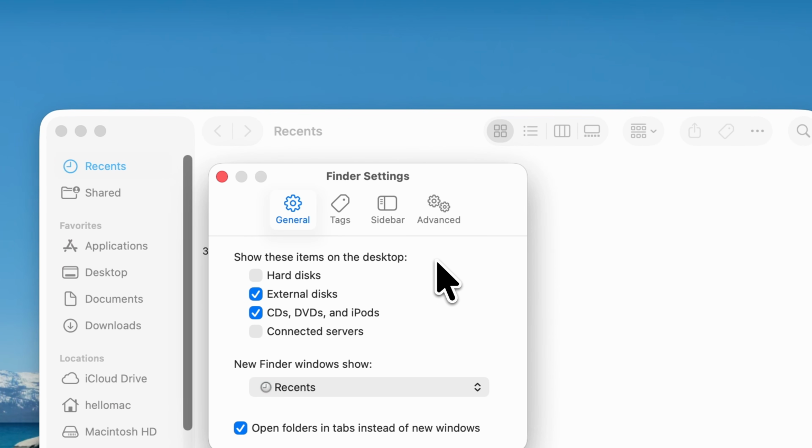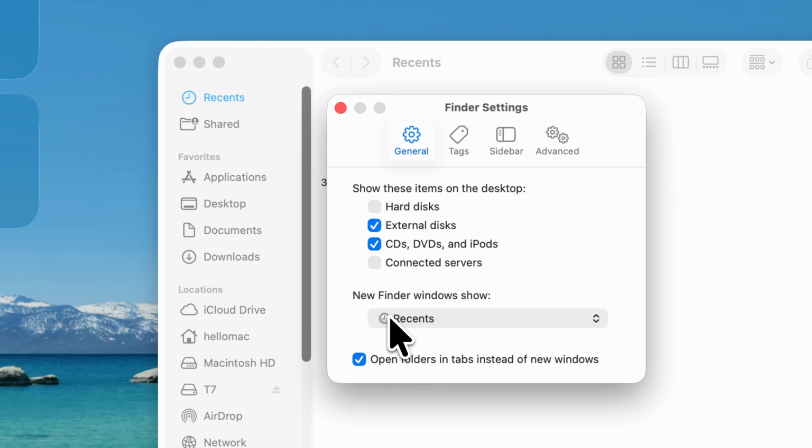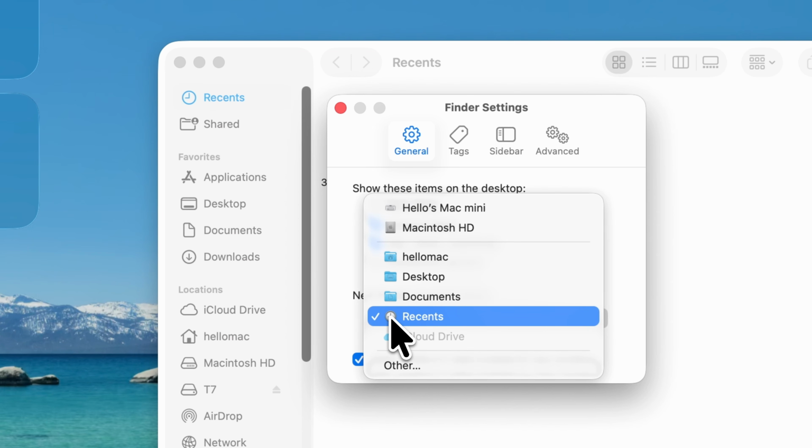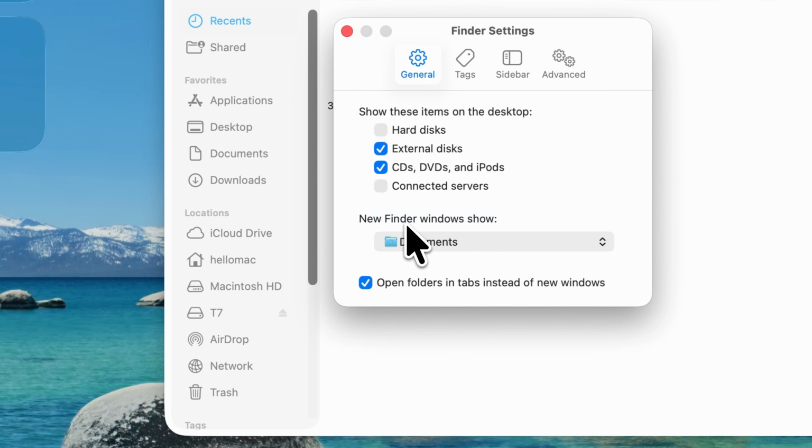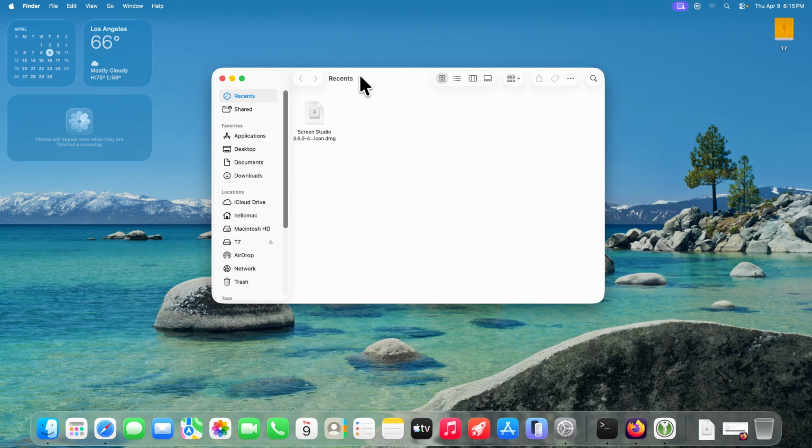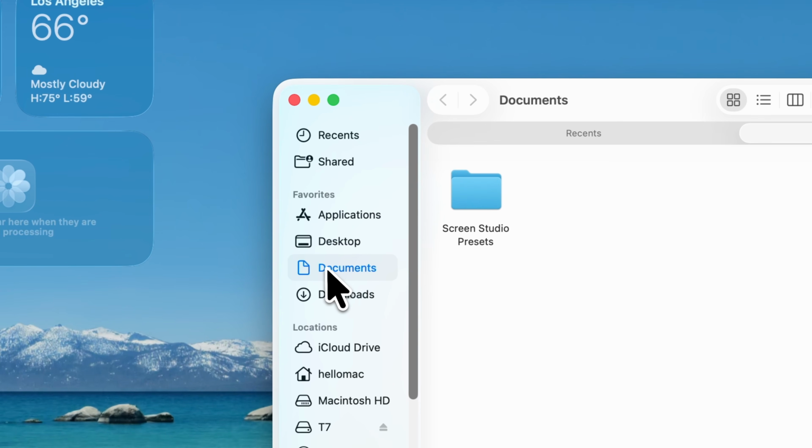Here you'll see 4 tabs. In the General tab, I'll change the New Finder Windows Show option to a specific folder, like Documents. This way, whenever you open a new window or tab, it jumps straight to that folder.